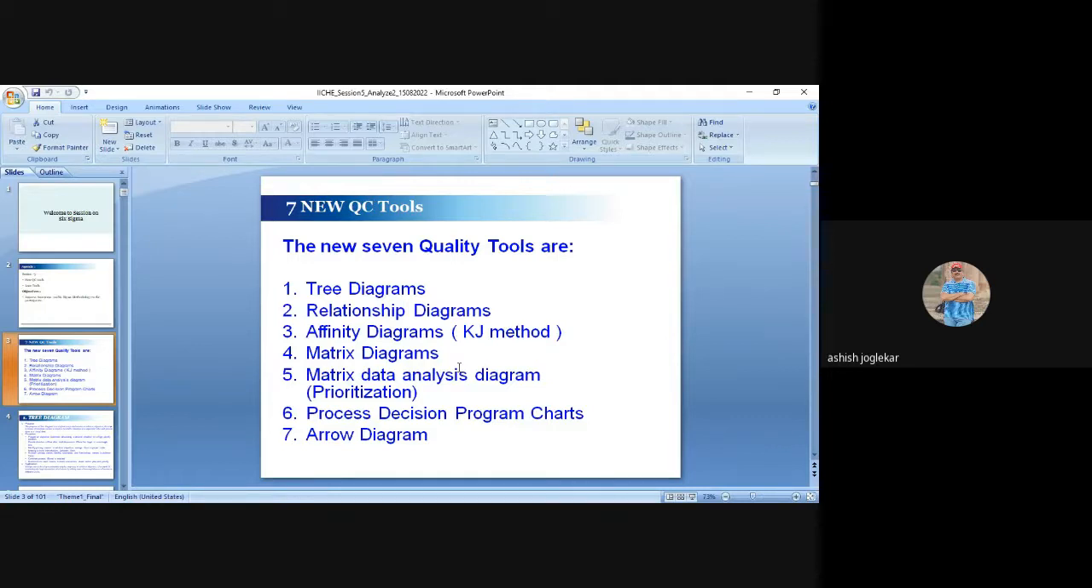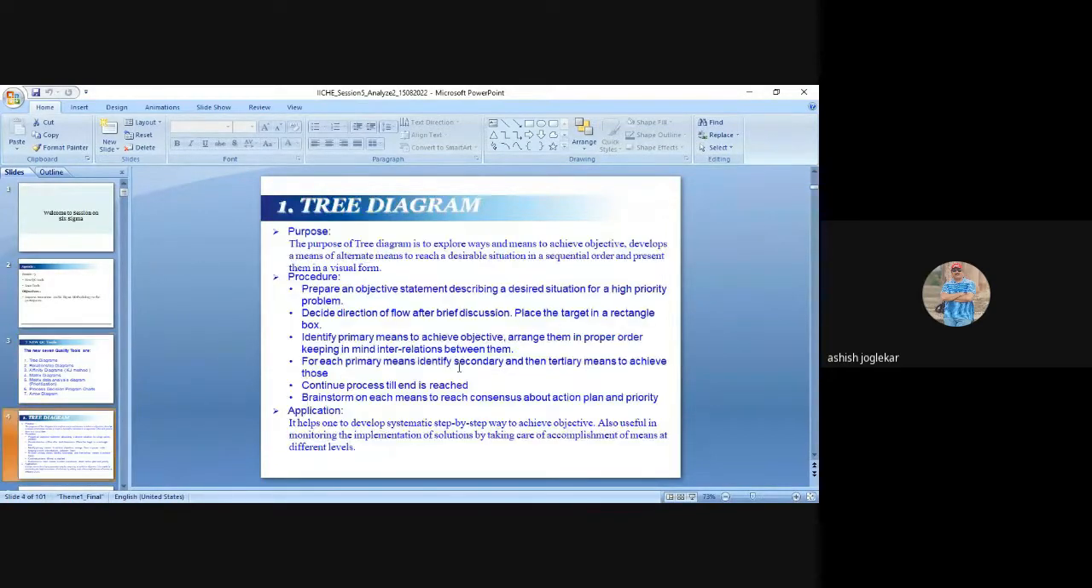If you go through these tools one by one, you will come to know that these are tools with only stratification. There is stratification in our basic tools, but these diagrams are a new development in the stratification area. But these are advanced compared to the basic tools. So we'll go through them one by one, starting with the tree diagram.